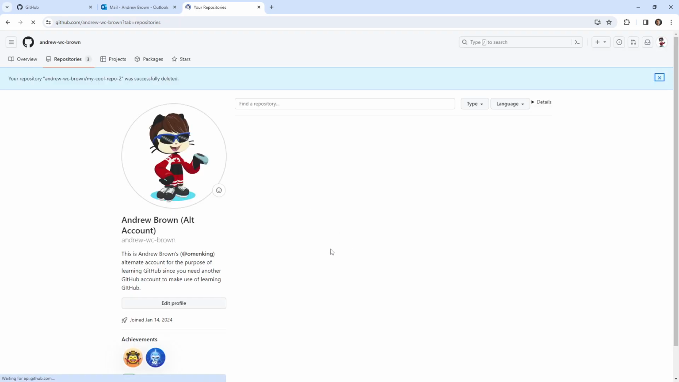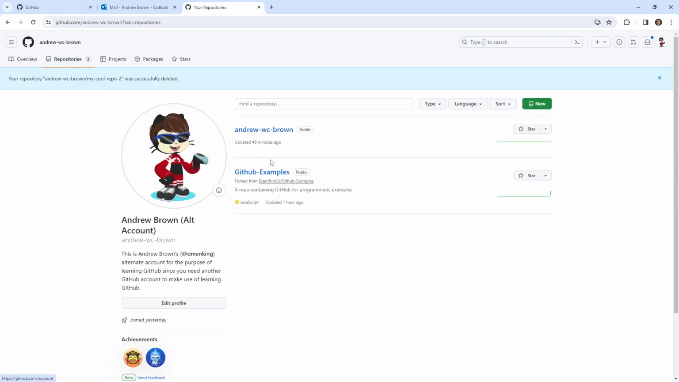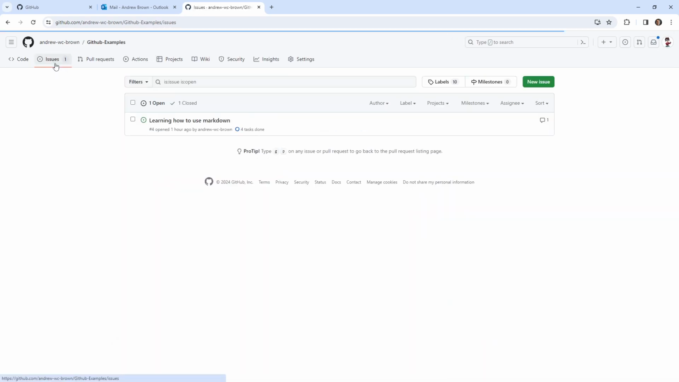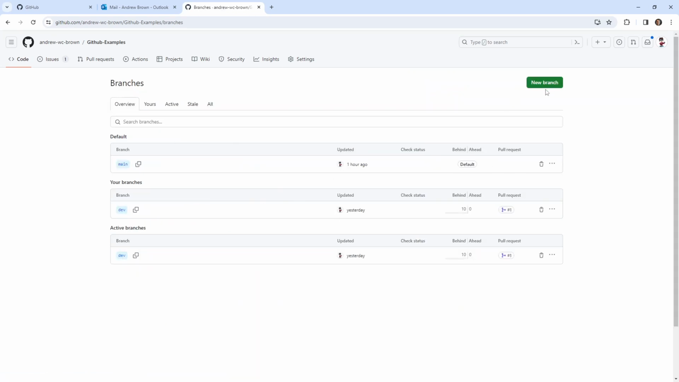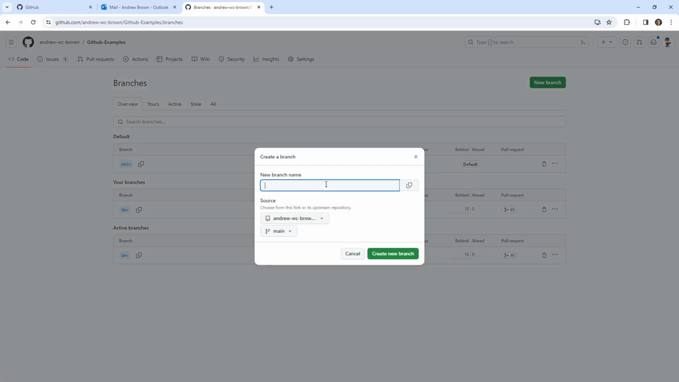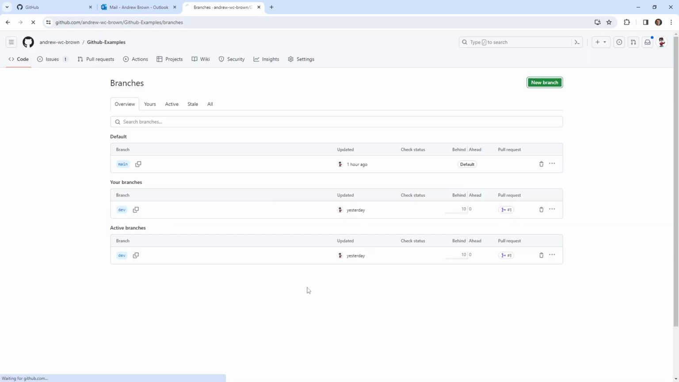There we go. Okay, so now let's go back to our GitHub examples. There are a few ways that we can create branches. One way is to go to the branches tab, and I'm pretty sure we can just create them right here. So I can go here and just say feature cool one, okay? And we can say what we're branching from. So that's an example. And there it is.